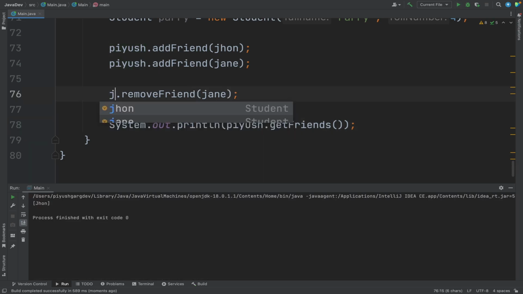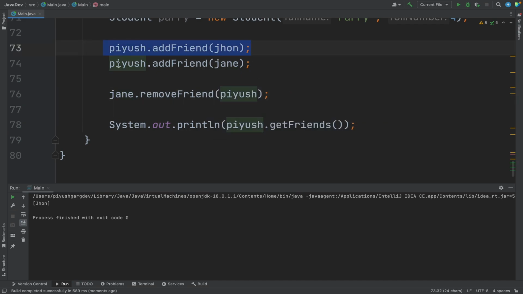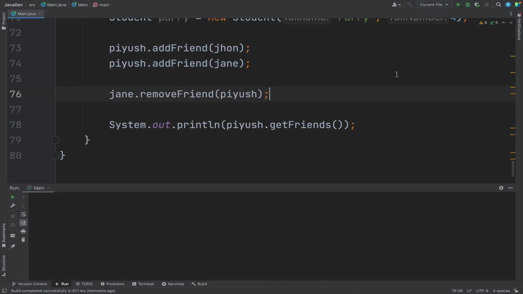Even I can say that, hey Jane, just do one thing, remove Piyush from the list. Like Piyush added John as friend, Piyush added Jane as friend, Jane removed Piyush. So if I say Piyush, who are your friends? So Jane is not there. And if I comment out this code, yes, Jane is there. So we have a double-sided concept.